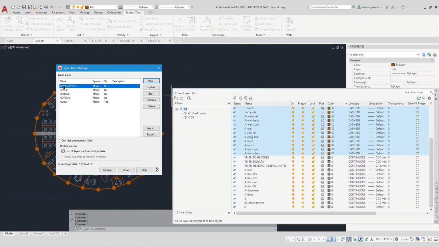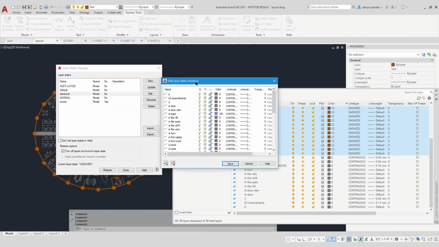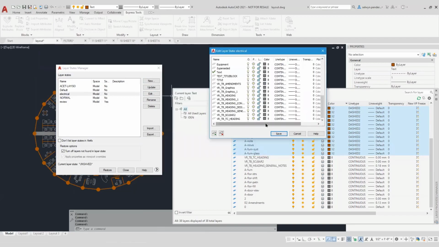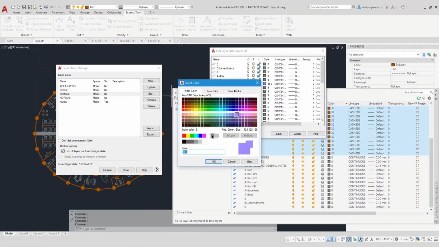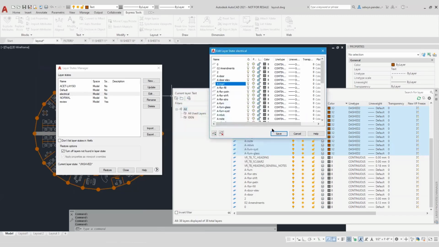Normal and ACET layer, so we're already in here. That used to be one that was used with the Express tools back before the Layer States Manager became part of AutoCAD. So Electrical, we can come in here and we can press edit and we can change any of the settings in here that we want. We found we missed one here. We want that one to be 8 as well. Save.